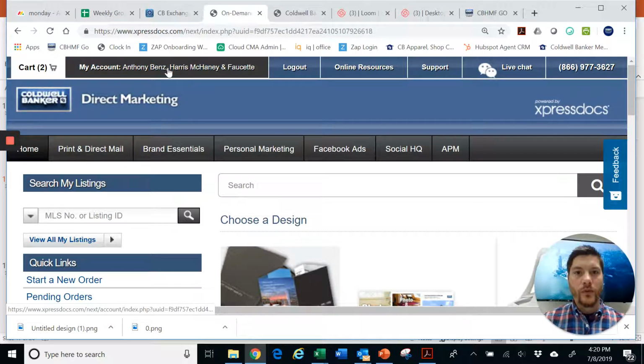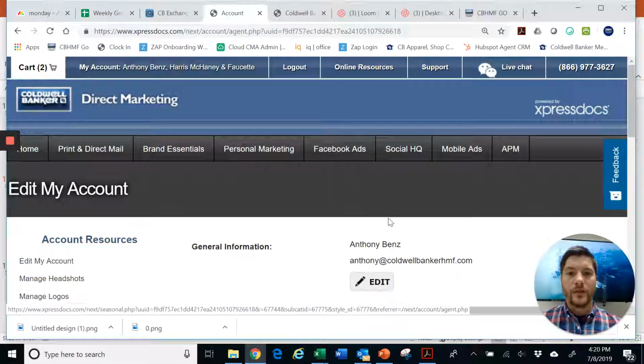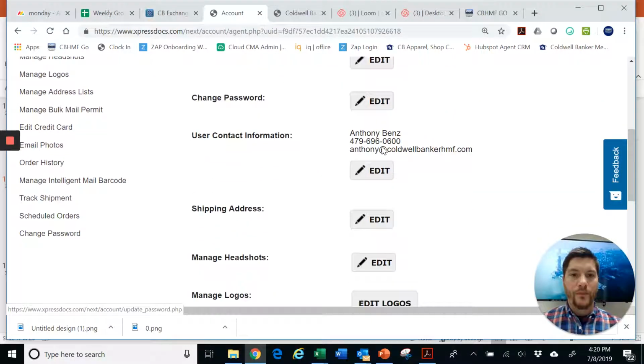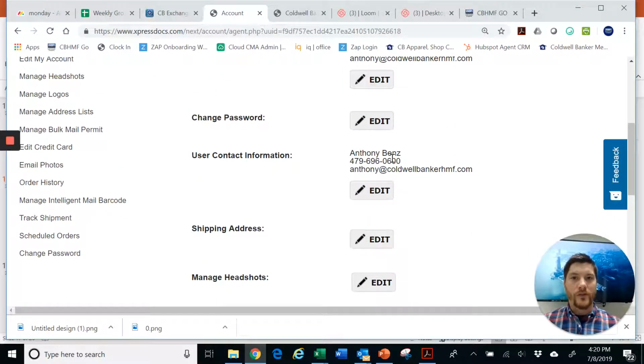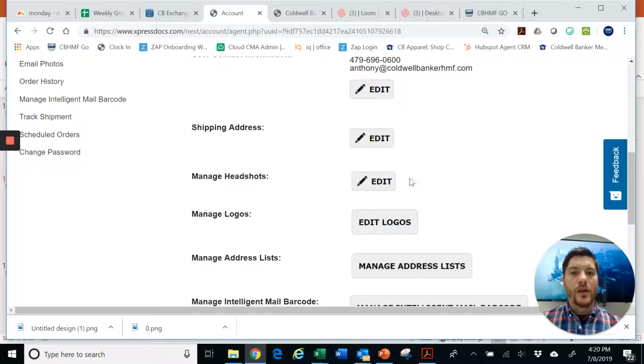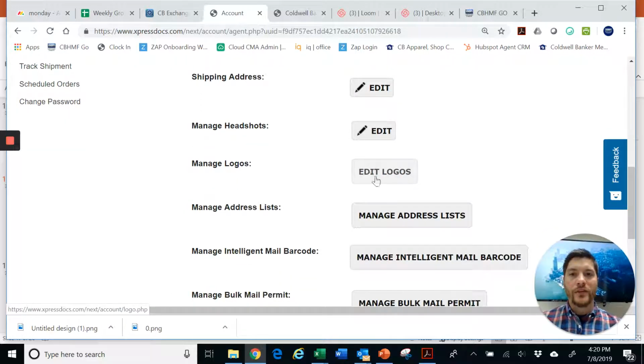And the very first thing you want to do in XpressDocs is make sure your profile is correct. So if you click on My Account, it'll bring you to the information. And every piece that you create will have this information on the back, so it's very important that this is all accurate. Make sure you have your headshot loaded. If you have any additional logos, it will already include Coldwell Banker logos, but if you have additional team logos or business logos, you can do that here.